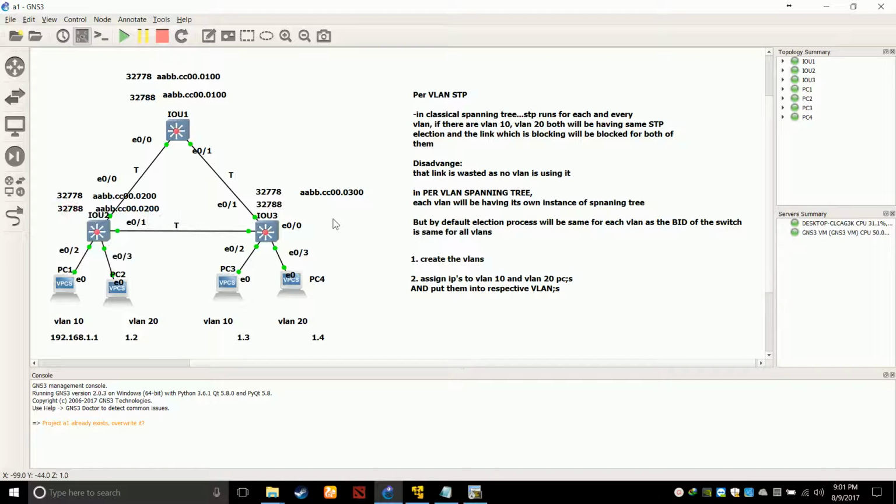So what is happening right now? Two spanning trees are running, one for VLAN 10 and one for VLAN 20. Because our switches right now are running per VLAN spanning tree. That's why this whole thing is happening. And now they are in the same network, 1.1 and 1.3. Both are in VLAN 10. Let's try to ping them.